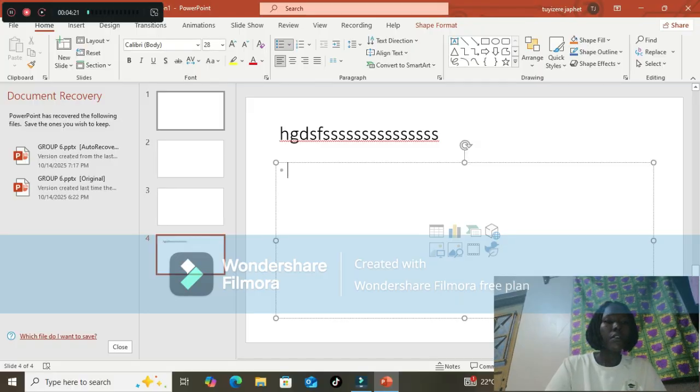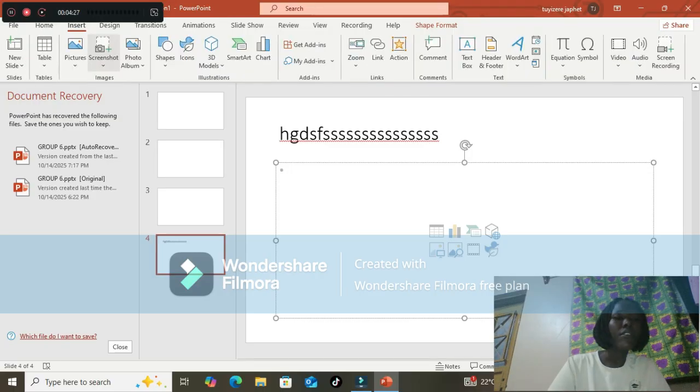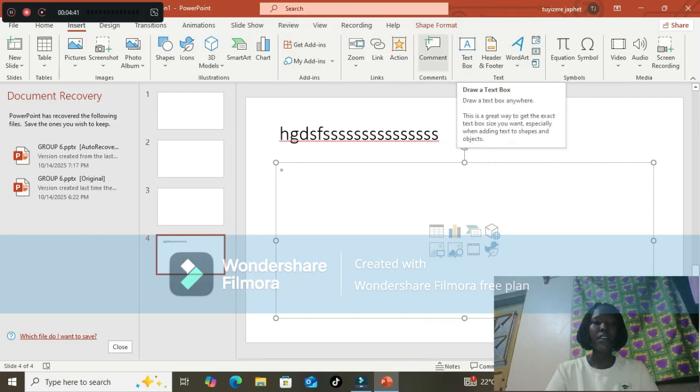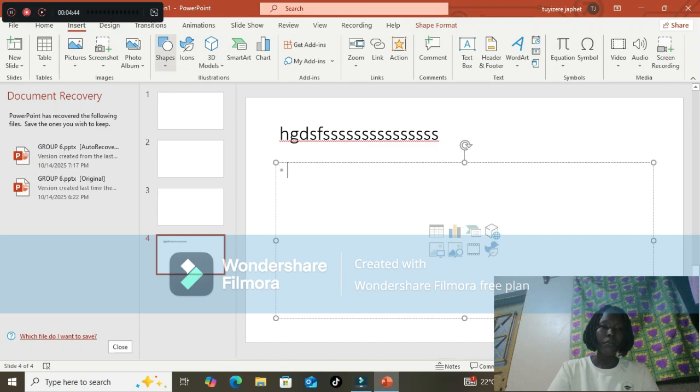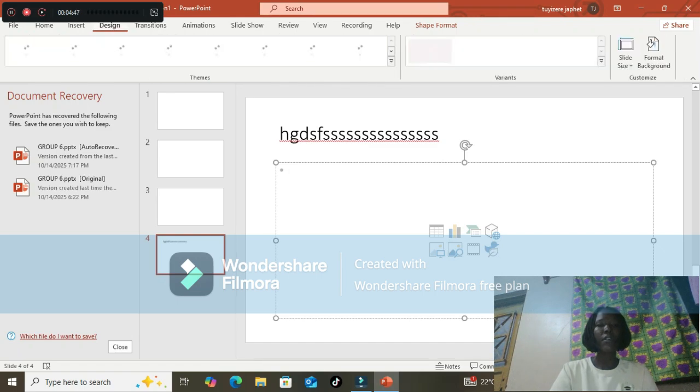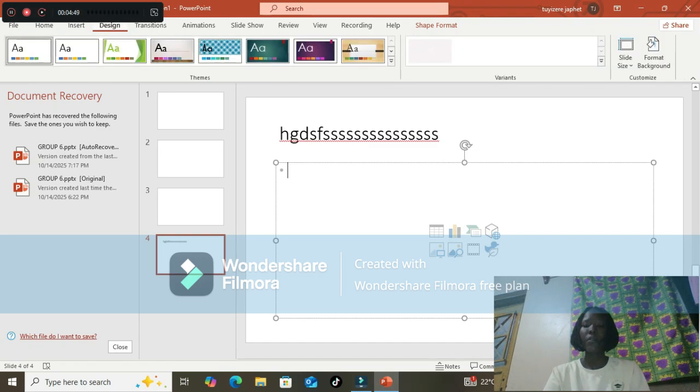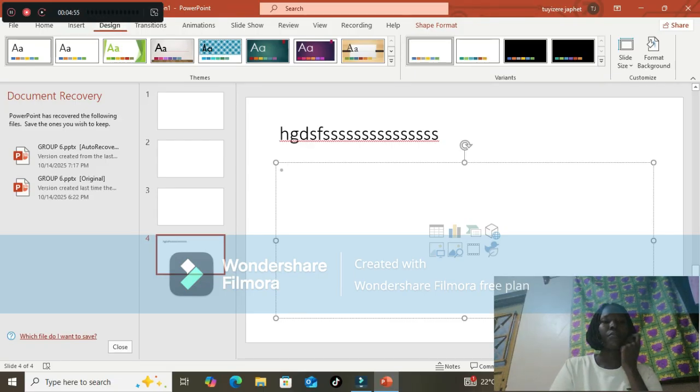Now you go to Insert. If you click on Insert, you'll see where you can insert a table, a picture, a screenshot, photos, shapes, and all that you can use. You can insert text too. Then you can come to Design when you want to make your presentation wonderful. You can use Design for adding things, making your presentation look wonderful.